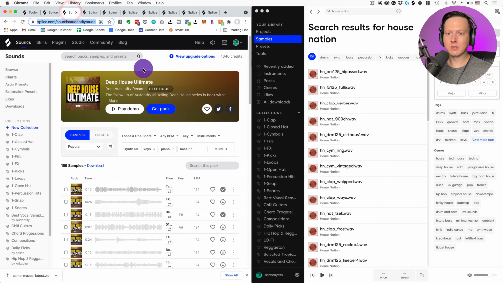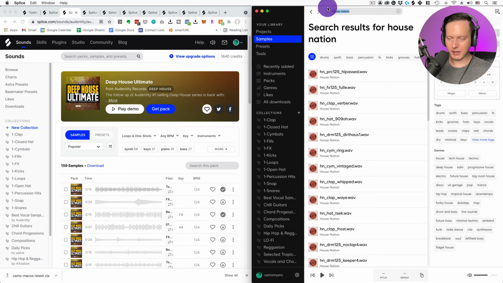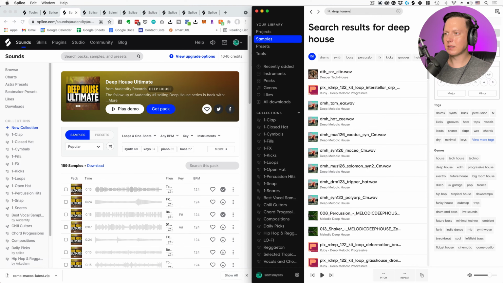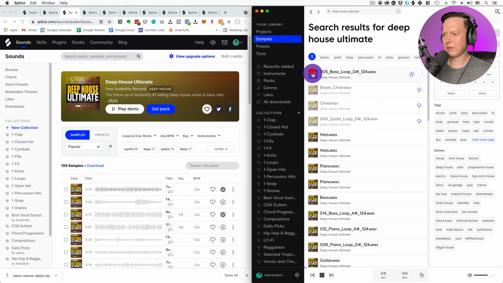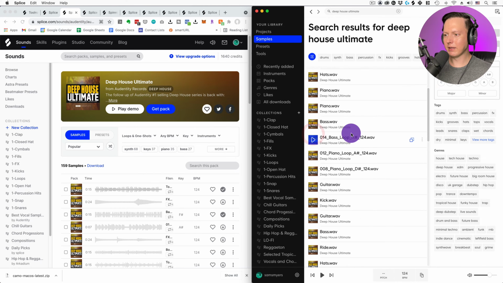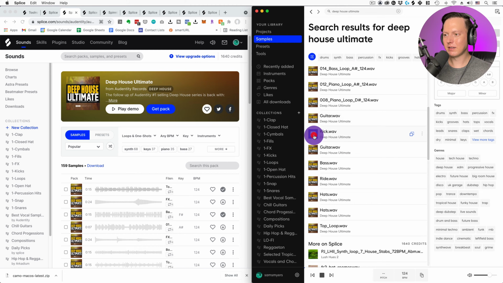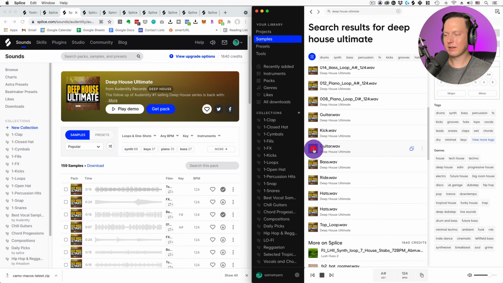So third, let's go to Deep House Ultimate from Identity Records. And let's see what I've gotten here. Deep House Ultimate. Got some good bass loops, good hat loops. I don't know if you recognize that, but that's actually a guitar loop that Dylan Francis used in one of his songs. That's a really good kick.